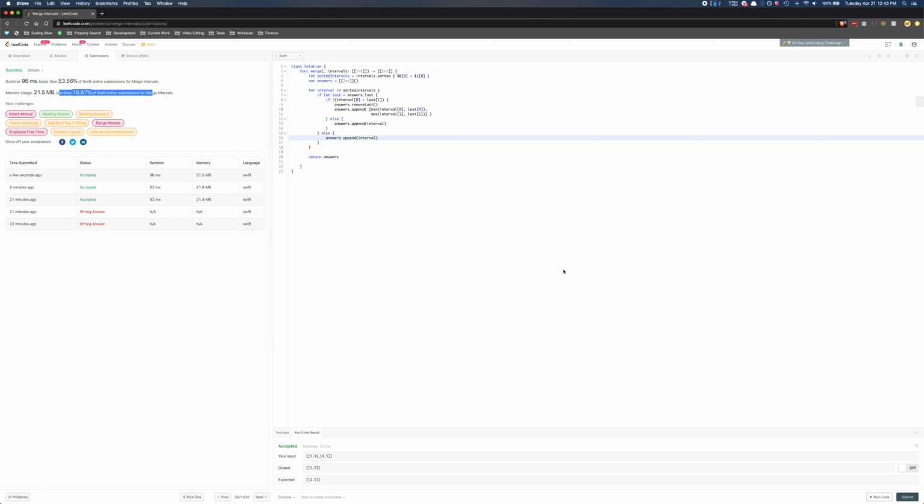For those that want to know time complexity, this is O of n. It's actually O of n plus O of n log n because of this sorted method here. With sorted, it's n log n, and then you would also add in the n for the for loop, so it's O of n log n plus n, I believe. Let me know if I'm wrong.